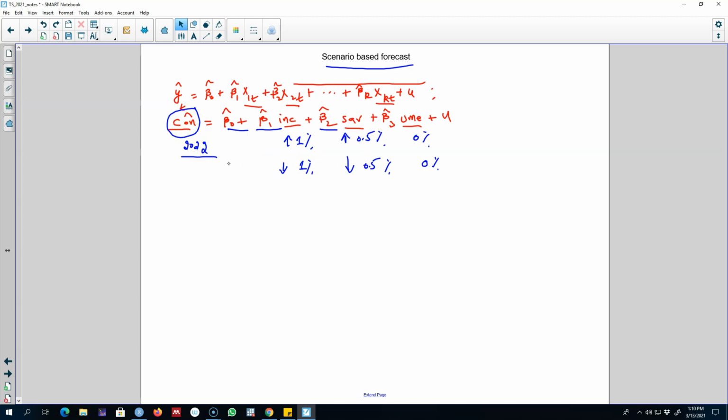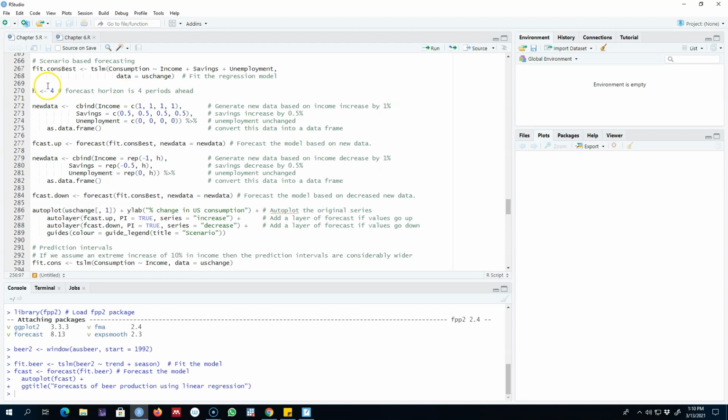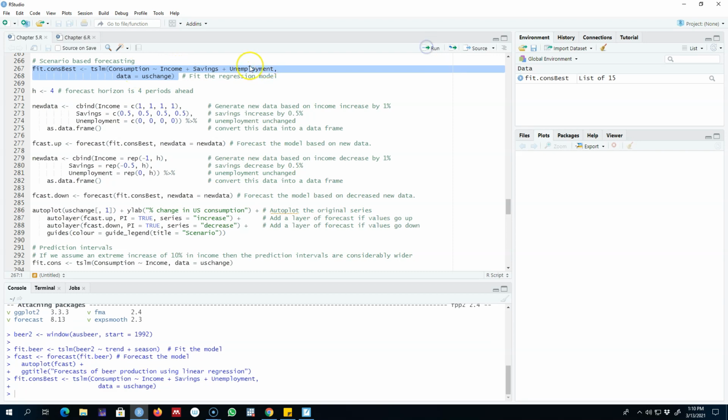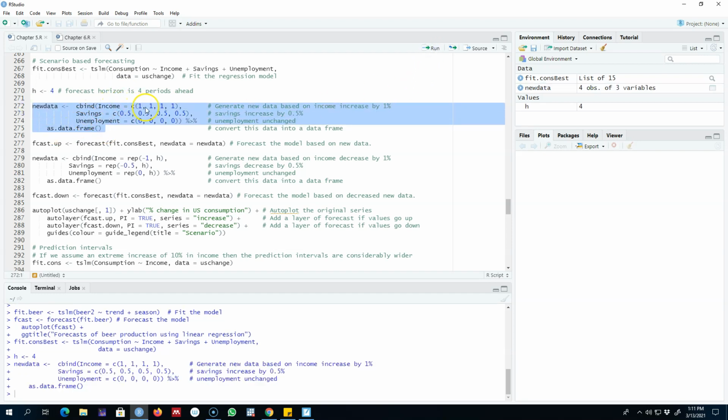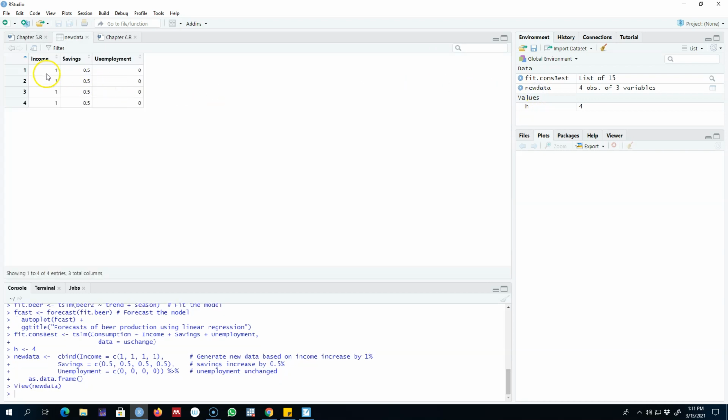So let's go ahead in R and work with this example. So again, we're gonna start by estimating our model. We're gonna estimate consumption based on three variables: income, savings, and unemployment rate, and save the results. And then we are interested in forecasting for the next 4 periods. We're gonna save h equals 4. And then I'm going to generate this data set. And this data set is showing us that income is going up by 1%, saving is going up by 0.5%, and the unemployment rate is unchanged. We can click on this data and see that this is the data set that we created.